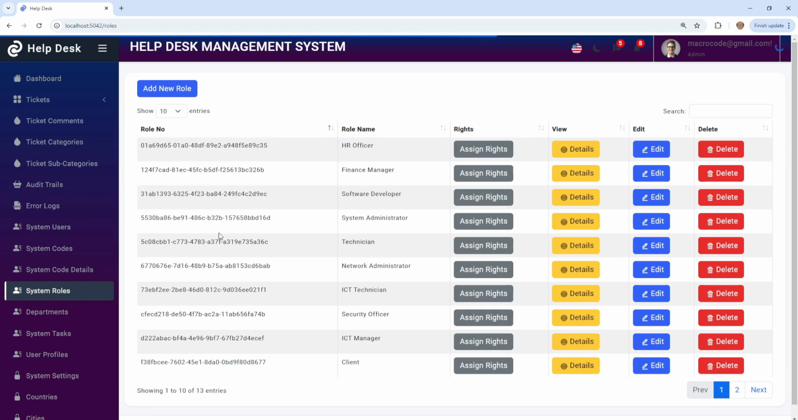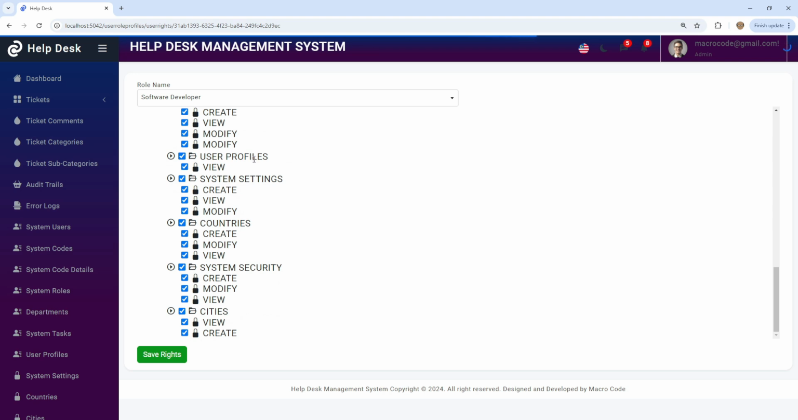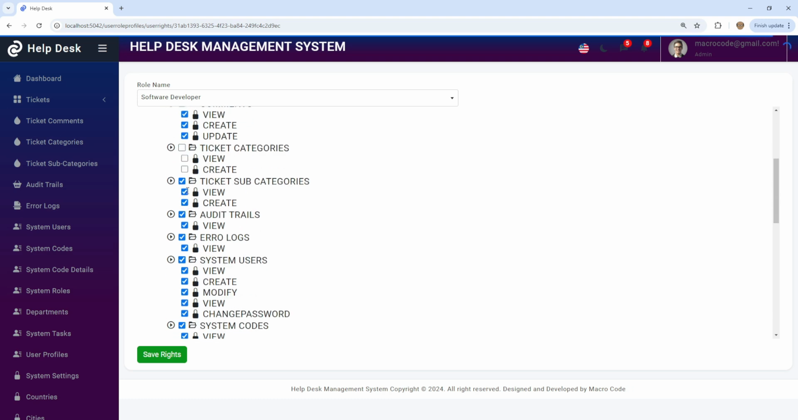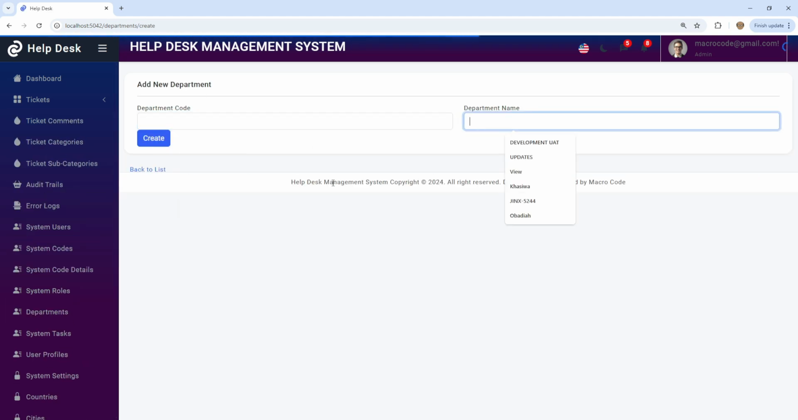These are all the roles within the application. So you have the HR officer, finance manager, and you also have the rights. So if you click assign rights, you'll notice that we have all the rights in our application, and you can actually remove some of the rights that you don't want them to access. Then under the departments, these are all the departments within the system. So you can see you can add new departments.